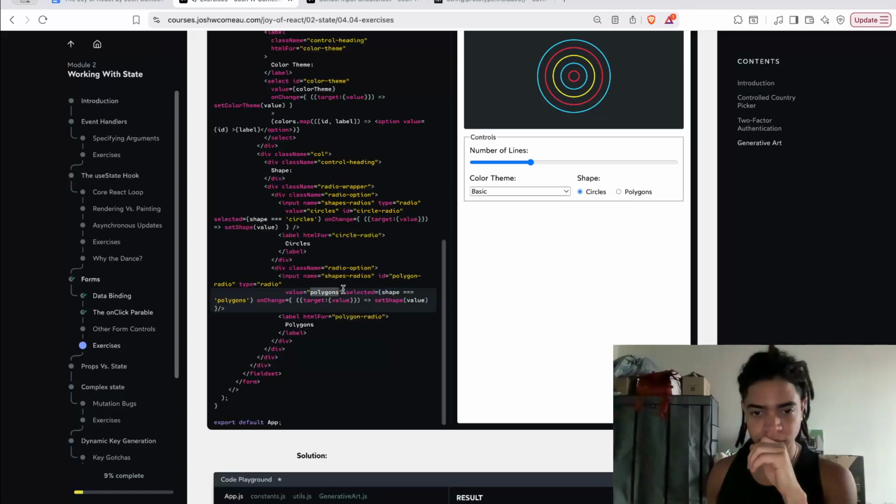If the value of this second one should be polygons, we have to do the same thing, set it to be polygons. Those are the two values that I've gotten from the accepted values up here in the comment. But that's only part of the equation. That means that when I click on this thing, we are selecting this particular value, but React doesn't know about that yet. We haven't wired up React.